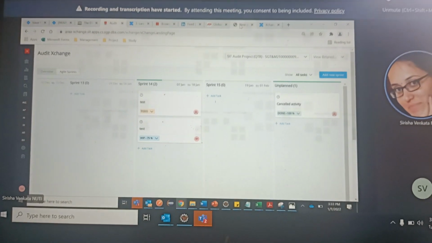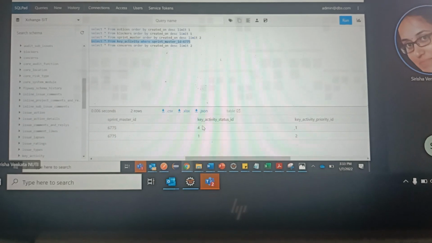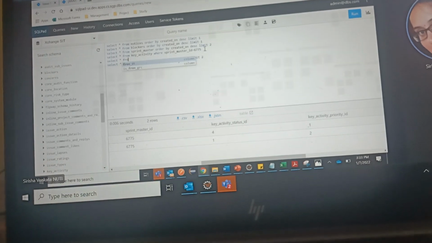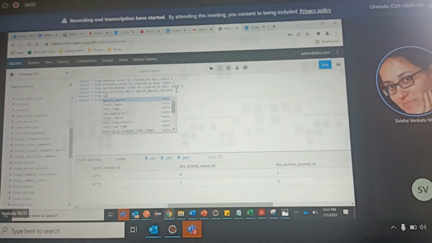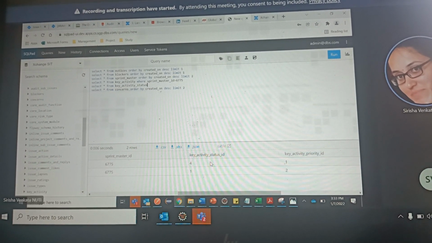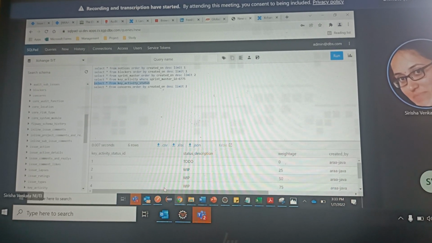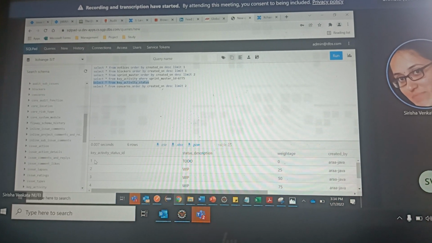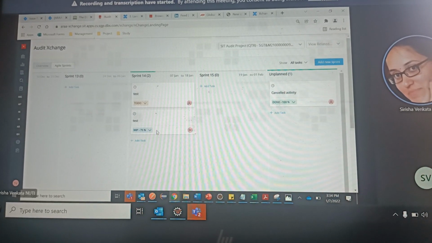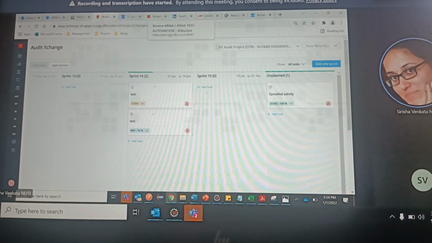So you can also see the status over here. Priority status ID is 4 and 1. So for status as well, we have a table, key activity status. What exactly is this status ID for? Status ID 1, you can get it from key activity status. So 4 is work in progress 75 and 1 is student. If you cross check once, you see that work in progress 75 and the other one is student. Okay, everything is stored in database and everything is connected.